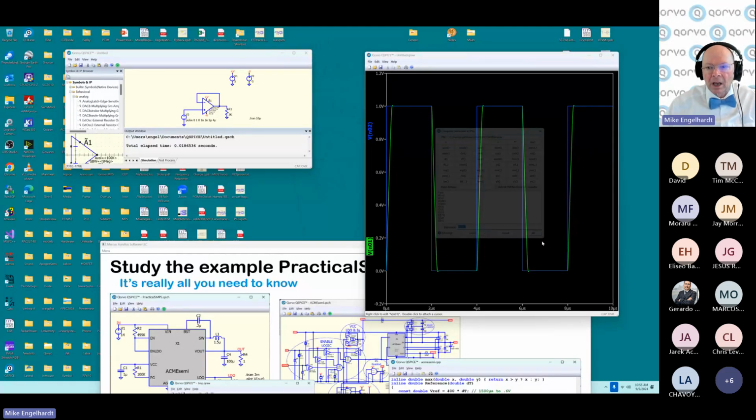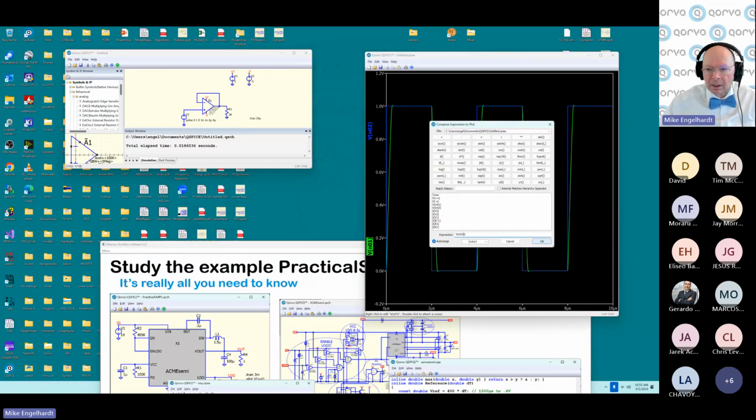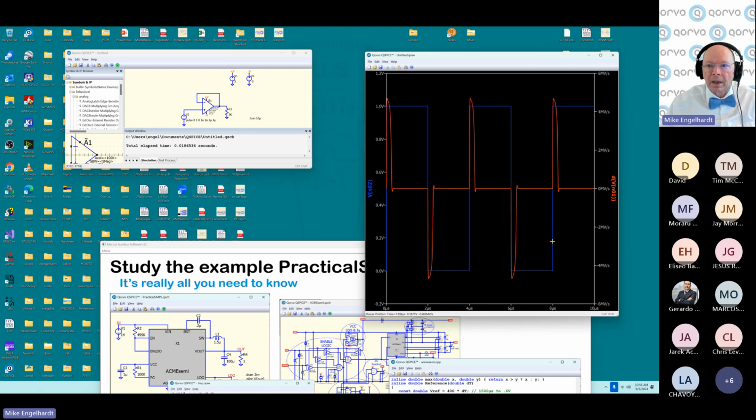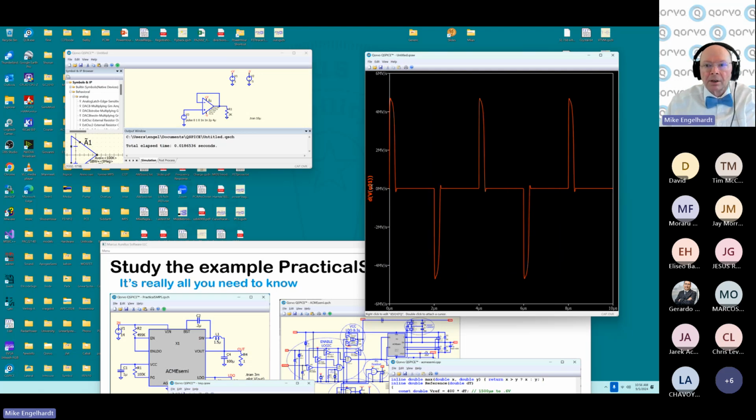Let's differentiate the output, see how well the slew rate did. The slew rate can be something of an approximation. Let me get rid of this. This is slew rate 5, supposed to be 5 meg. Yeah, it's about 5 meg. So the slew rate's about right.